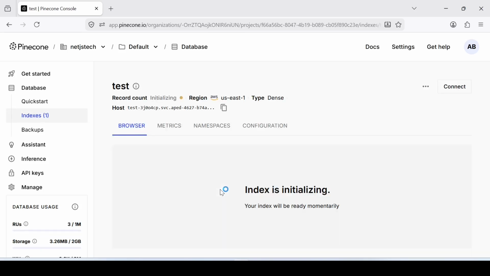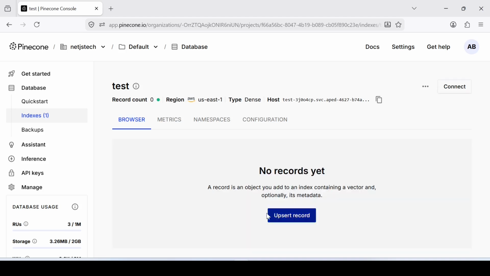So remember your API key and this index, test, which you have to create, and ensure that it is initialized. So right now there are no records. Now you can go and start your coding. Then you can verify, once you have actually come to the point where you have loaded the document, done the splitting, embeddings and stored it, then you can come here after running that to verify that your data is actually stored in this Pinecone vector store.